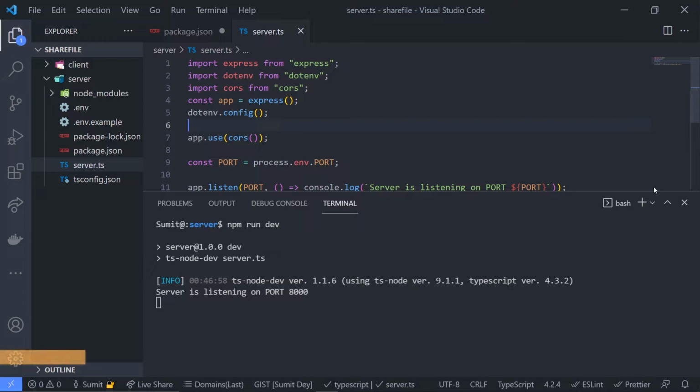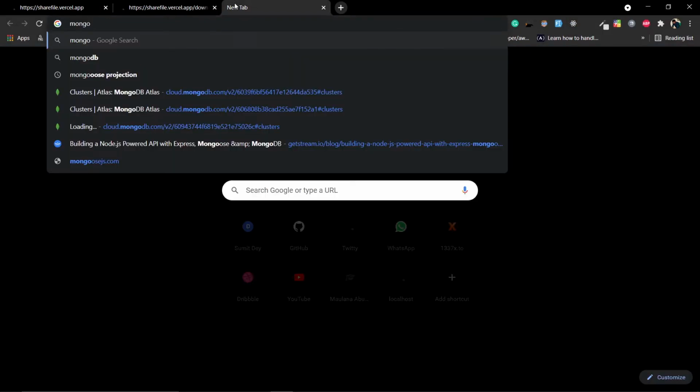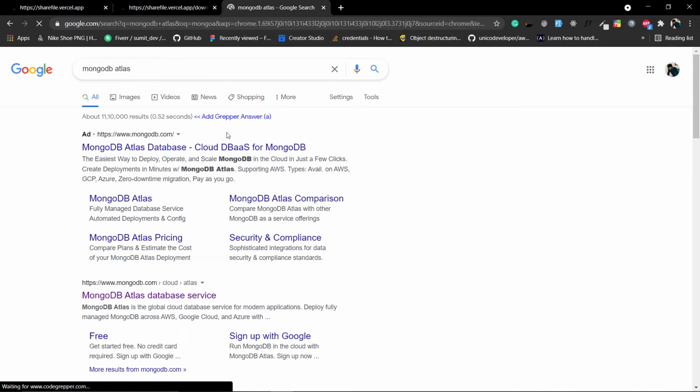Hey guys, welcome back to our project. In this video we are going to set up the database and create our Mongoose model. So just go to the browser and go to MongoDB Atlas. That's our cloud MongoDB. We need to create a new cluster. Click on the first link.